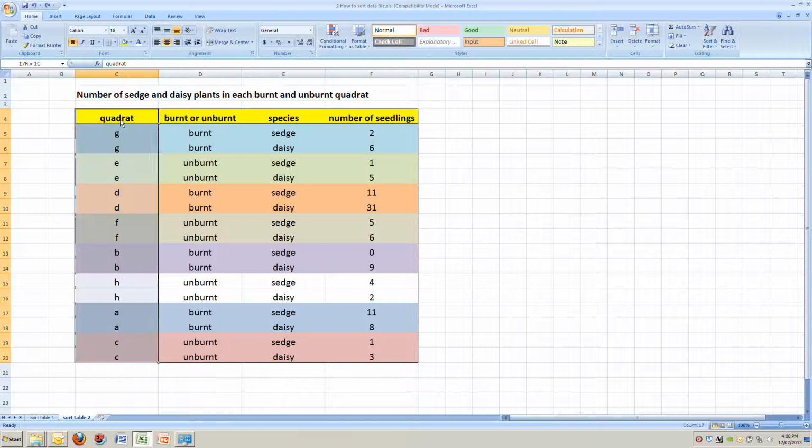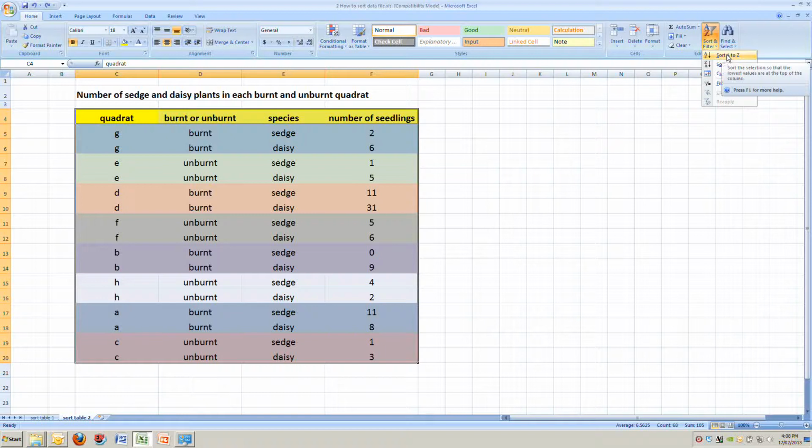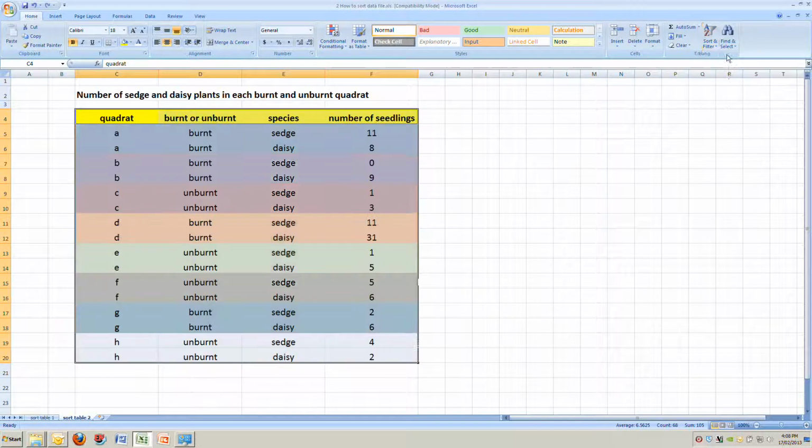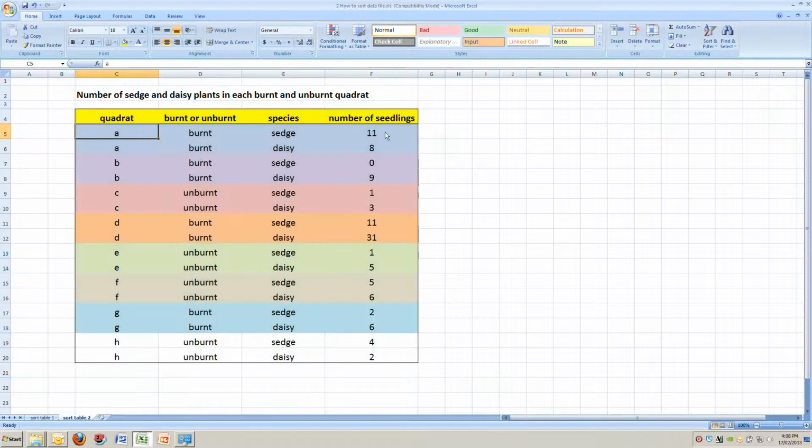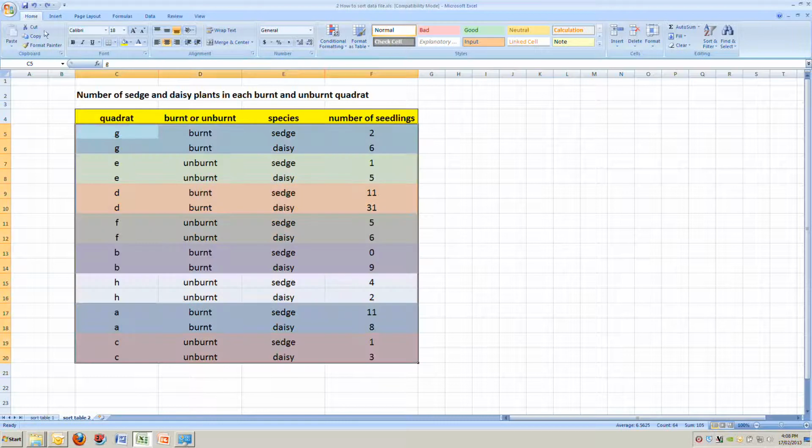Just to illustrate, if we highlight the entire table and we do a simple sort from A to Z, it should sort our quadrats from A at the top to G at the bottom. When we do that, we see A's at the top and all the rows still together. The colours are all together. Let's undo that so we're back to where we were.